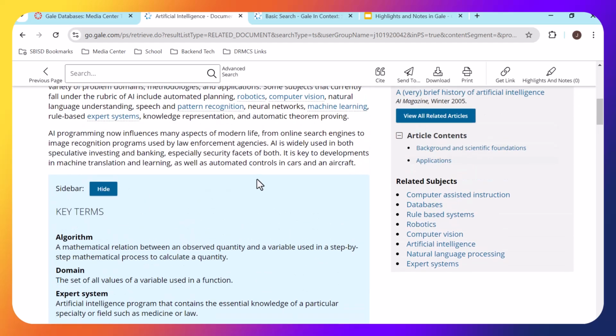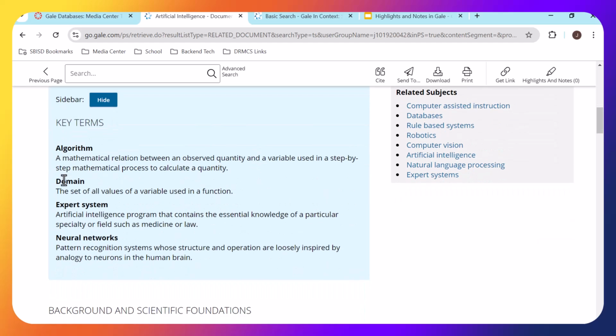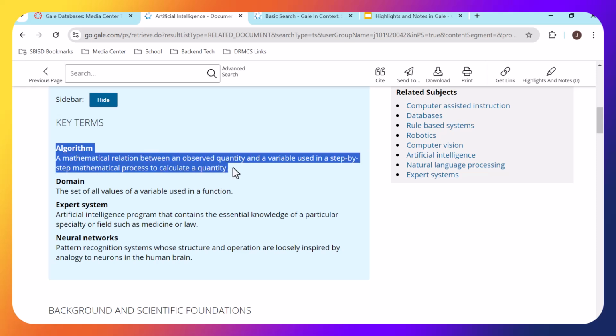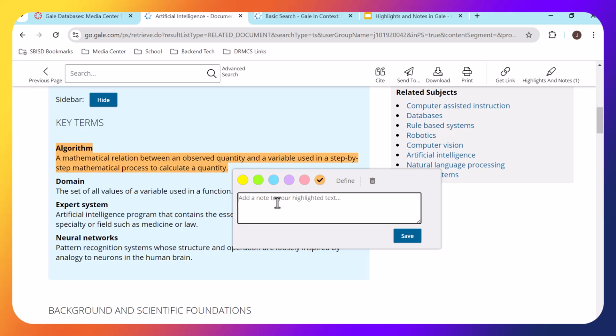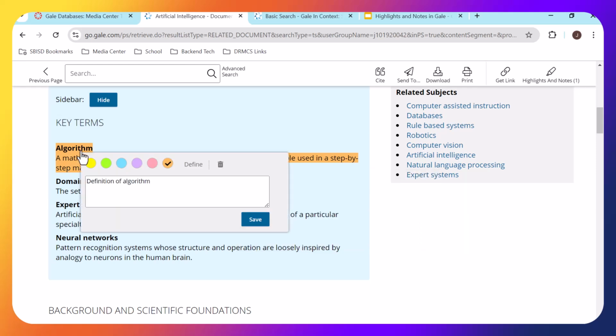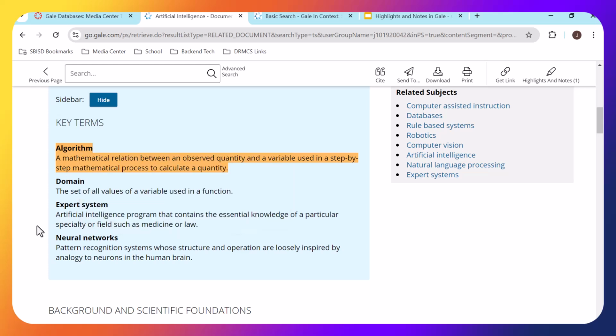Okay, I'm looking at my text features, like this blue box that has the key terms, and let's say this term algorithm is something that I want to remember for later. So what I'm going to do is click and drag over it and let go. When I do so, this little box will pop up. I can choose a color. I can annotate it. Definition of algorithm. And I can save that. And then when I click on it, you can see this is still saved.